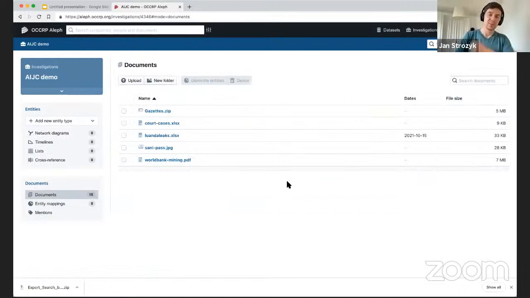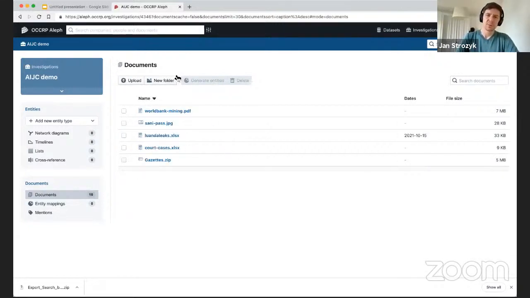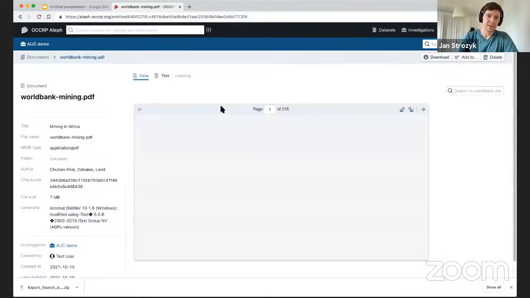All right, this is the demo investigation that I did. And I uploaded a couple of documents here, different types of documents. So let's see, what are we going to start with? One document that I uploaded is just a random report from the World Bank about mining. It's a PDF file. It's quite large, 7 megabytes, so there's going to be images in there. So what did Aleph do to it? Let's click it and then we can see.